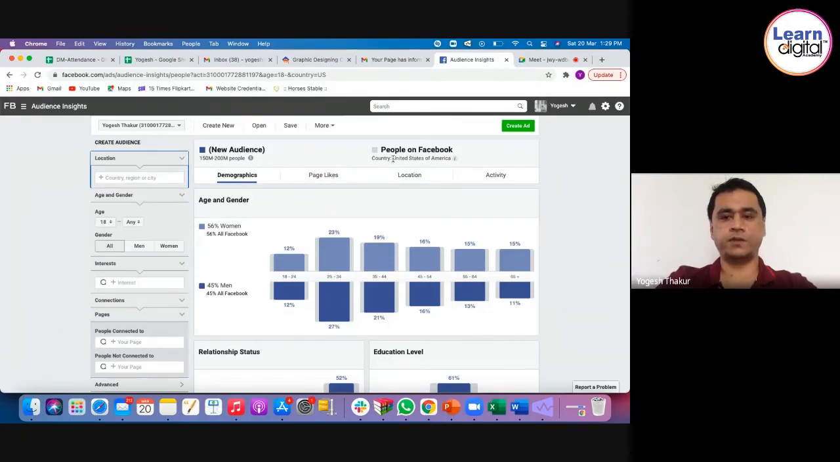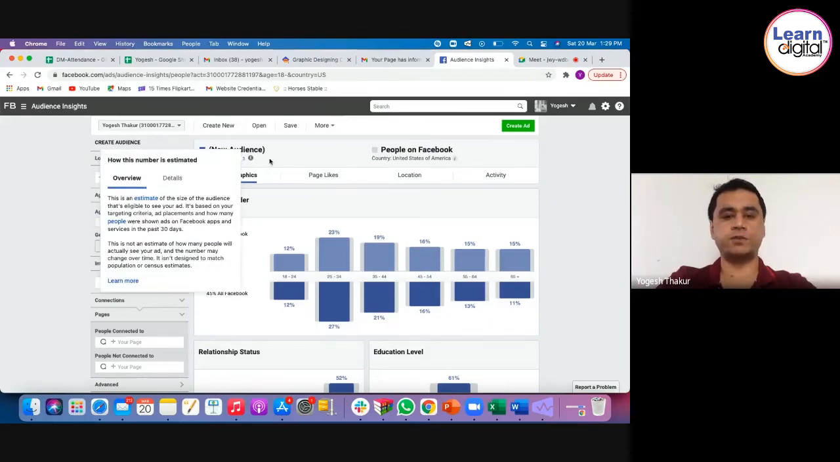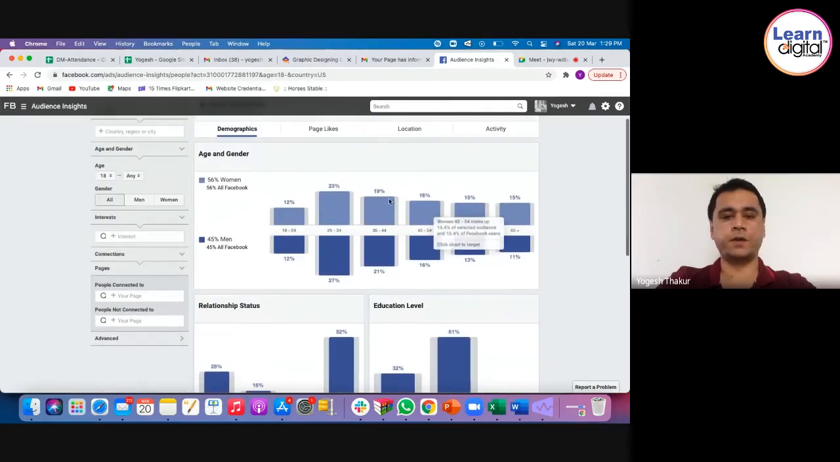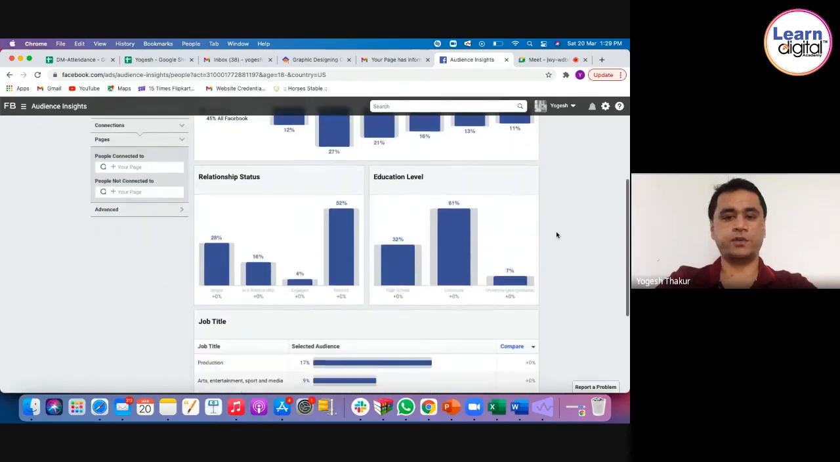Right now, United States of America is given by default. If I put any country or any city or state over here, I will get to read its data. So for United States, we have 150 million to 200 million users on Facebook. The actual population is of course different, but the number of users on Facebook is displayed over here. Now, the gender ratio, 56% women, 45% men, and you can see this data along with the age-wise too. The relationship status of these people, education level.